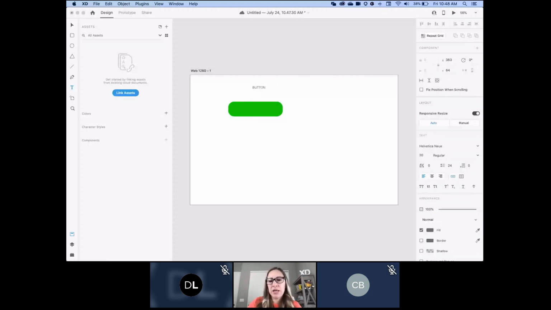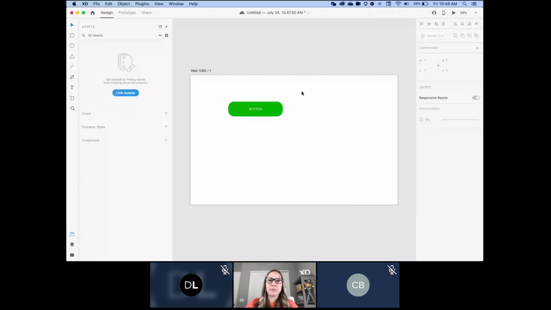So my buttons aren't going to match back to the buttons that Katie's using. Mine's going to look a little different. And imagine the frustration of a developer when they get a file like this and they're like, this doesn't look like the other thing.